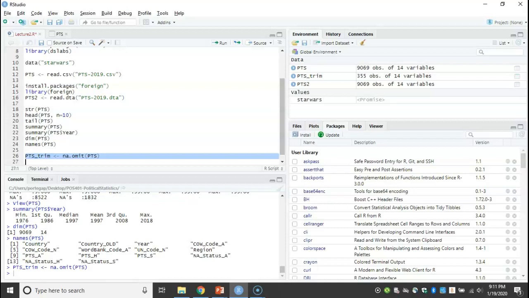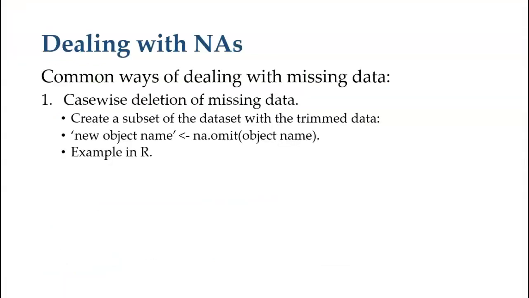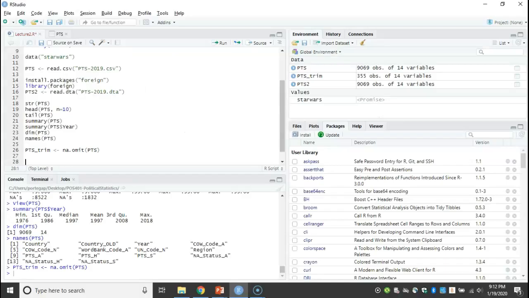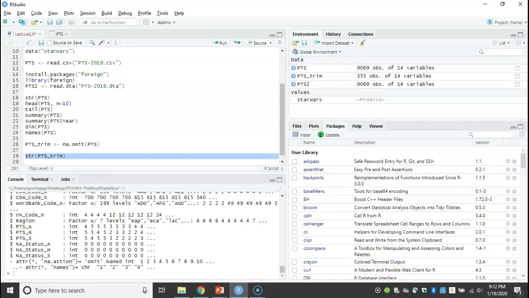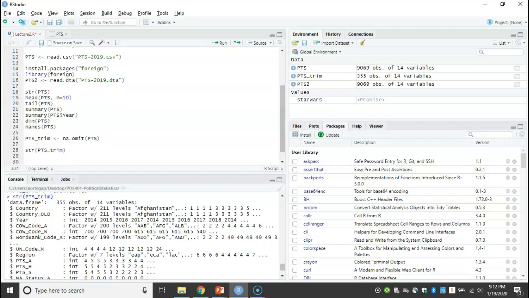Check how many NAs you have in the PTS, and that's one of the problems that you have when you use na.omit. Sometimes, because of the nature of the data set, you're going to have a lot of missing data. And if you use case-wise deletion, you're going to lose a lot of information. Look at this example. Let me see the structure of the PTS stream. You can see it also here. It changed. Now it's 355 observations, and it used to be 9,000. That's very problematic, honestly.